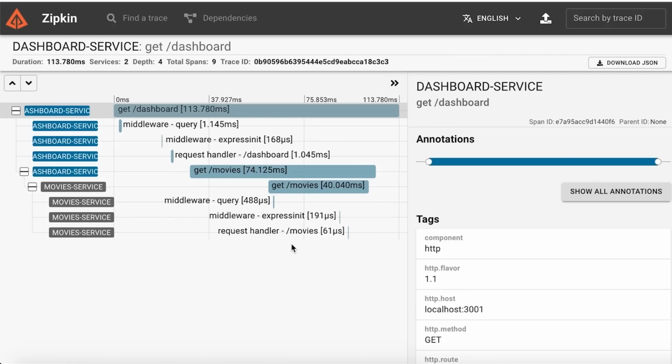In general, once tracers are implemented into applications, they essentially record timing and metadata about operations that take place. An example of this is when a web server records exactly when it receives a request and when it sends a response. This data is usually represented by a bar, just like this, and goes by the official name of span. So, in this example, we have two services and a bunch of spans.